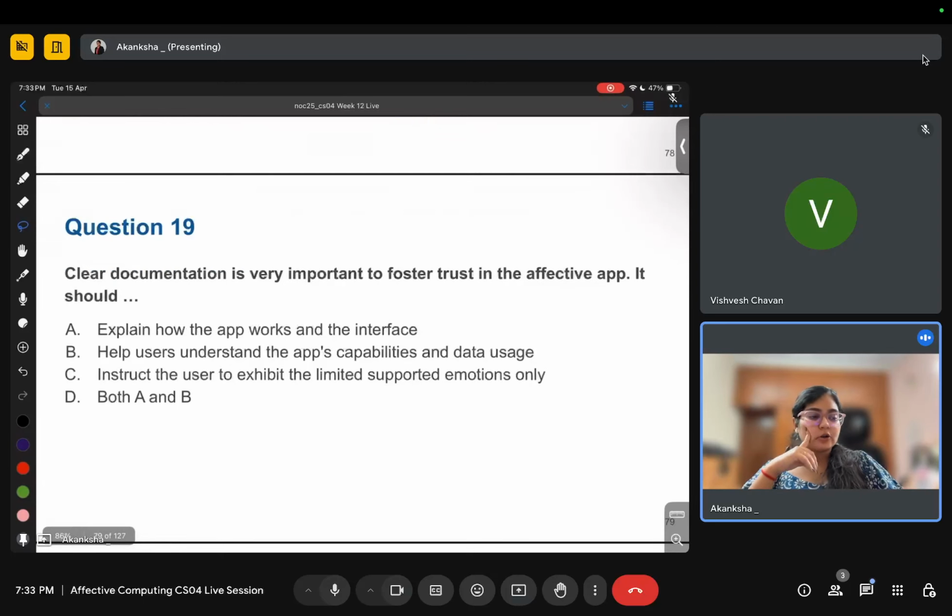Okay, clear documentation is very important to foster trust in an app. It should explain how the app works and the interface, which is correct. Help users understand the app's capabilities and data usage, which is also correct. And instruct the users to exhibit the limited supported emotions only, which is incorrect.